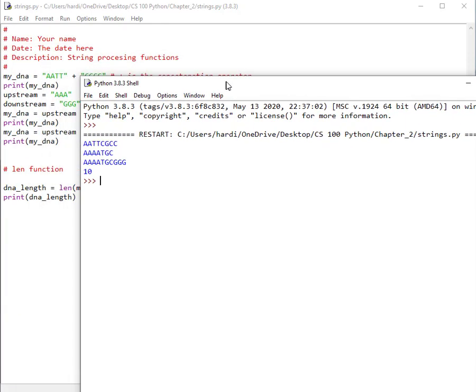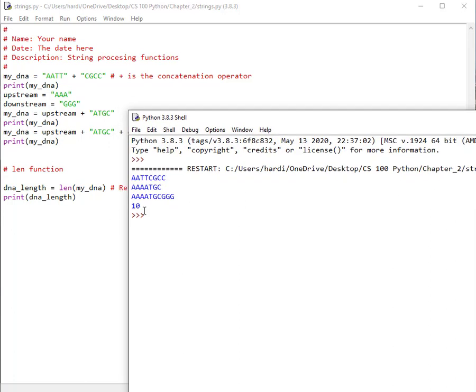So here is the result. The answer here is 10. From the print DNA length, we get the value 10. Let's see how we get the number 10. The length of this string is 10, and you can count. If you count across, you'll see that there are a total of 10 characters that make up that string. So the length function, pretty simple. It gives you how many characters are in a string.